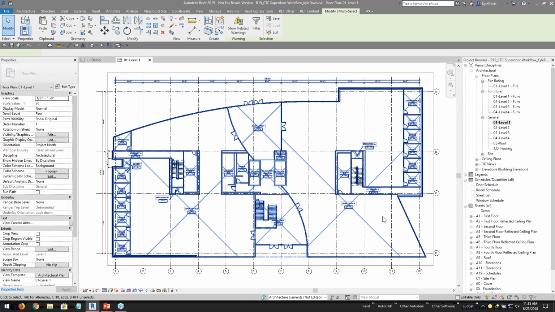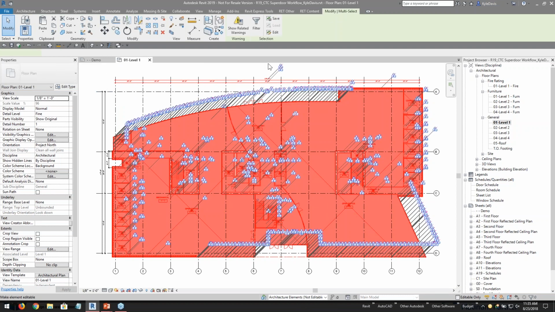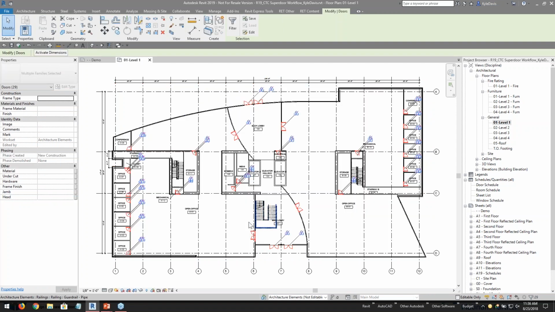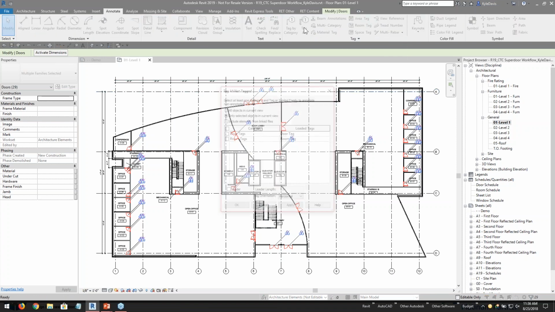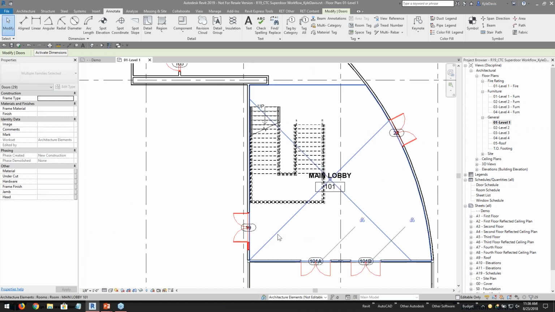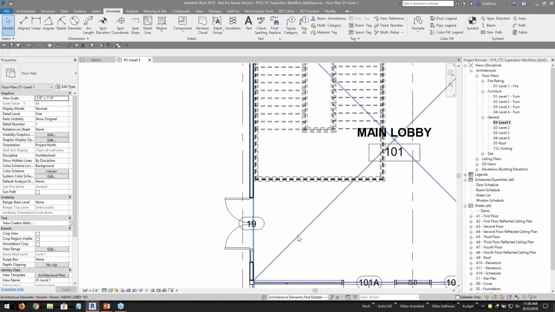So if I just window select, I can then filter by the doors. So I'm going to grab just the doors. Now since I have all of these selected, if I go to the tag all feature, there is this option here of only selected objects in the current view. And then I'm going to do my door tags and click OK, and now it only tags the ones selected.